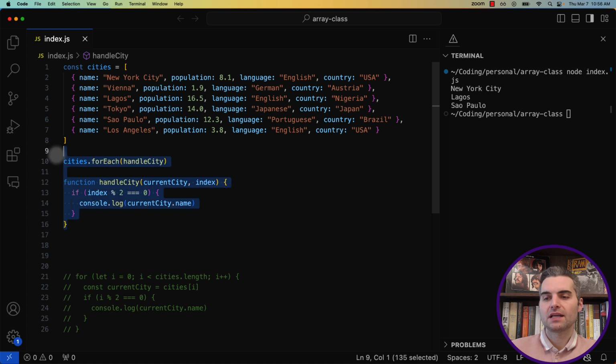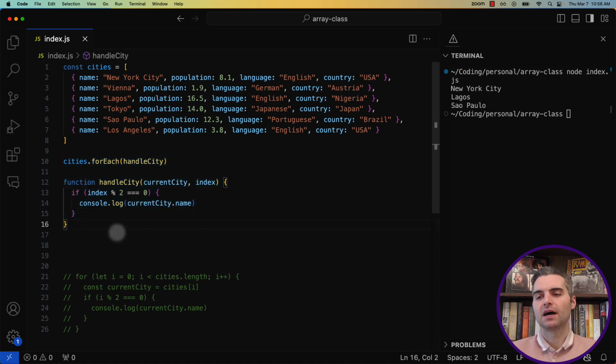I personally like this syntax a little bit more than the for loop if you're trying to do something pretty simple like this. But you can see it's, as far as code complexity, you could even argue that this up here looks more complex. It's the same number of lines. But what I've done here is I have explicitly defined a function called handleCity. You usually won't see it done like that.